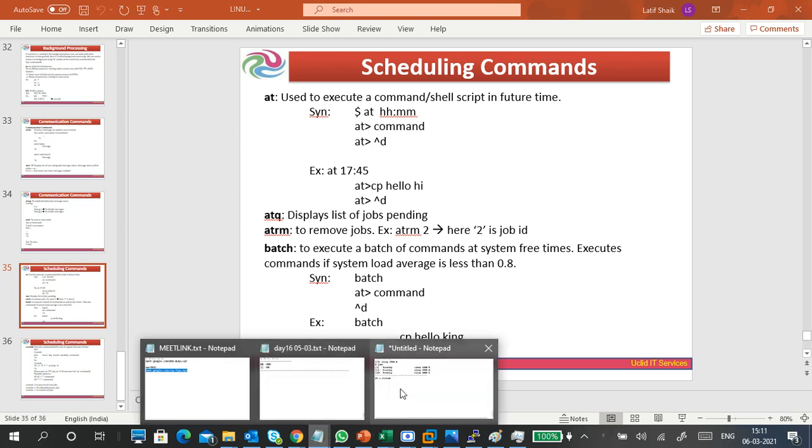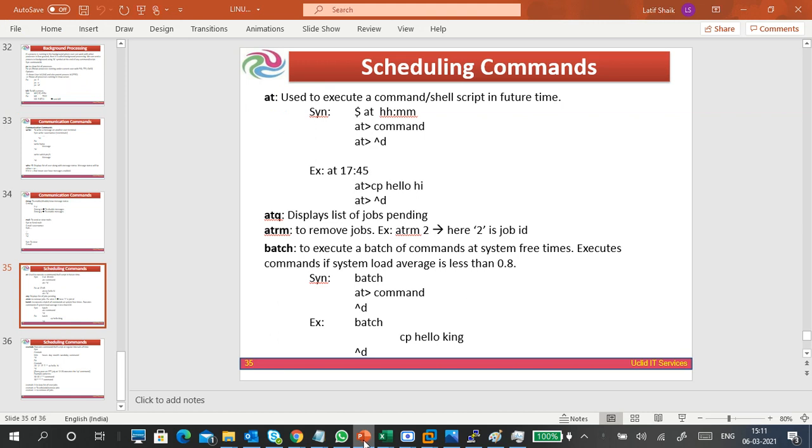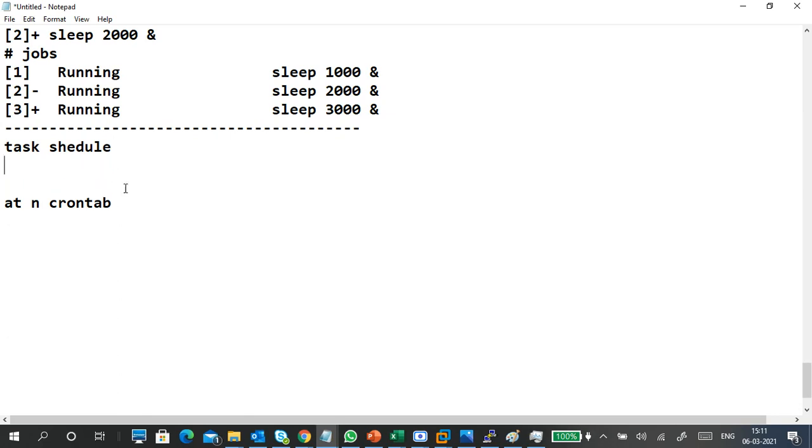See, this is scheduling a task. So understand what scheduling a task is. What is a task? Task means work, right? So we can schedule it, and then we can do it at any time. We can schedule it for a particular time, so then we can run the task at that particular time.